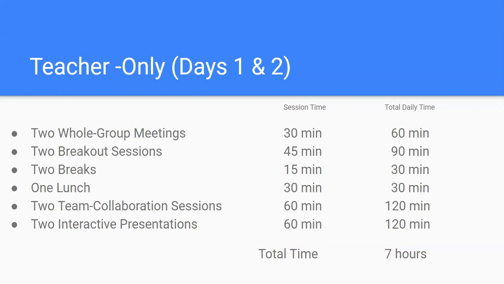done it. There'll be 2 breaks, of course, and a lunch totaling an hour altogether. There'll be 2 team collaboration sessions. That's 60 minutes each for a total of 2 hours. And those team collaboration sessions are designed to give you built-in time to the day where you wrap around in your mind everything that we've done for that day and begin to plan for next year. There will also be 2 interactive presentations.